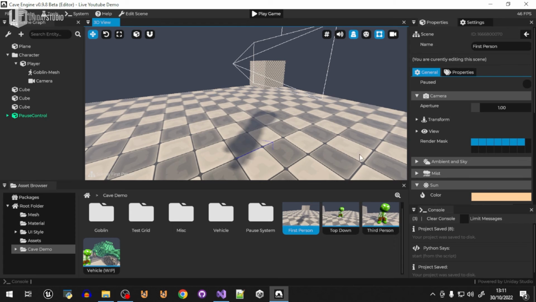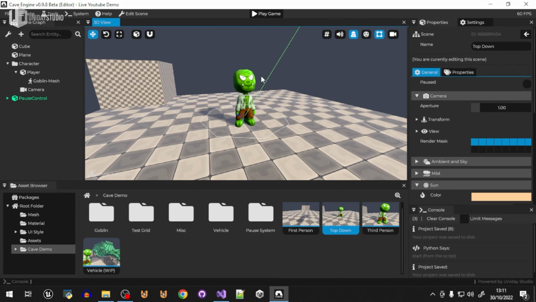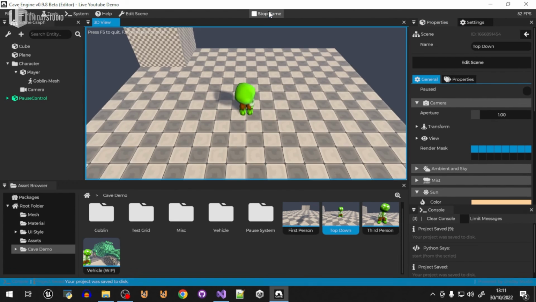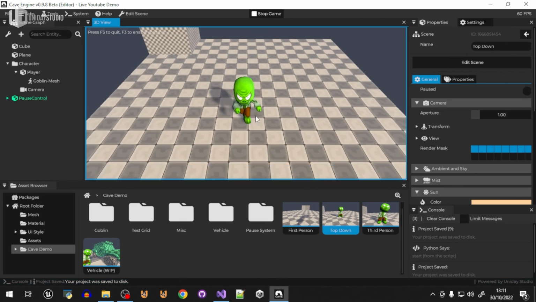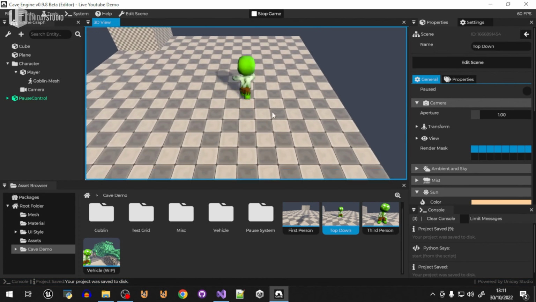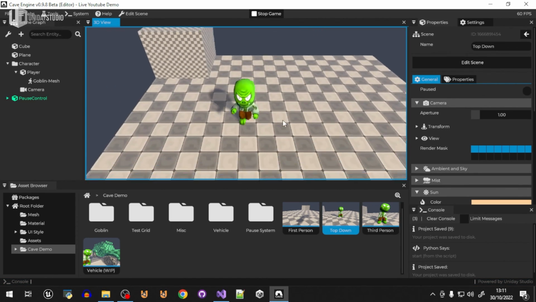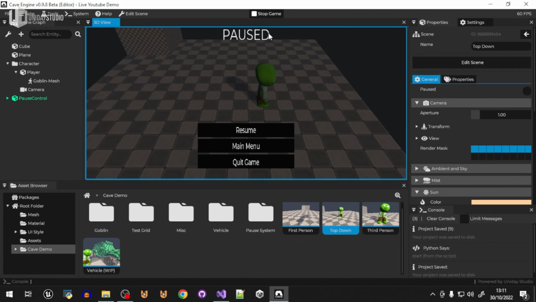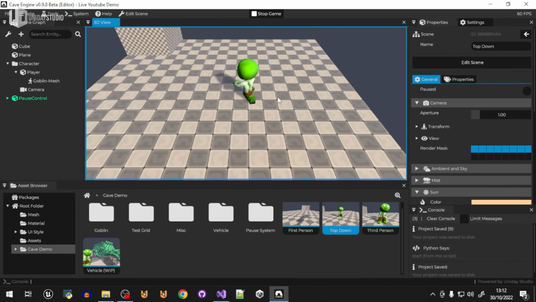Let's go to the top down, and same goes for the top down. There's no logic here. Literally 0 logic. And the only thing that does have logic here in this demo is the pause menu. So if I hit pause, you can see there's very little logic here to just pause the scene and activate this entity with the pause control.